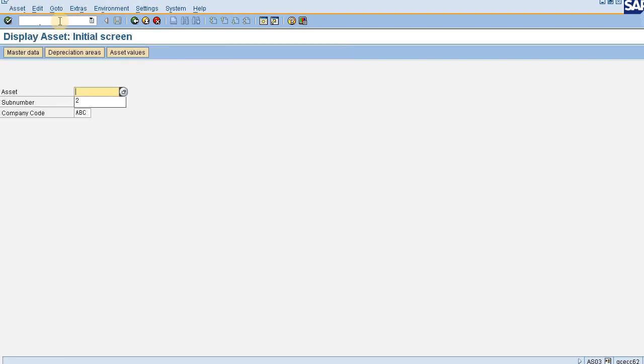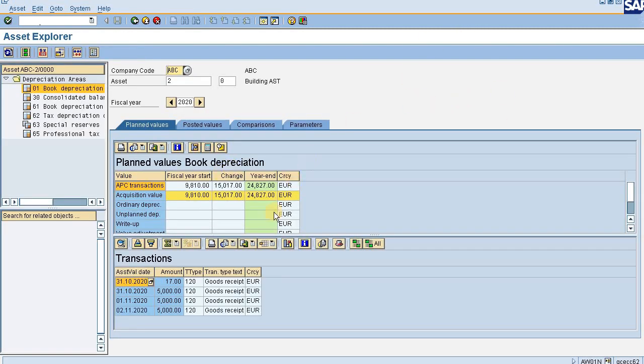My asset number was 2. Now going to the asset values. Let me check. However, that has got checked earlier as well when the asset transaction document got generated against the GR, the goods received. There we have checked the asset document at that point of time only. However, let me check once again. The current date is the 2nd of November, and see, 5,000 got updated. Goods received has happened. So that is perfectly fine.